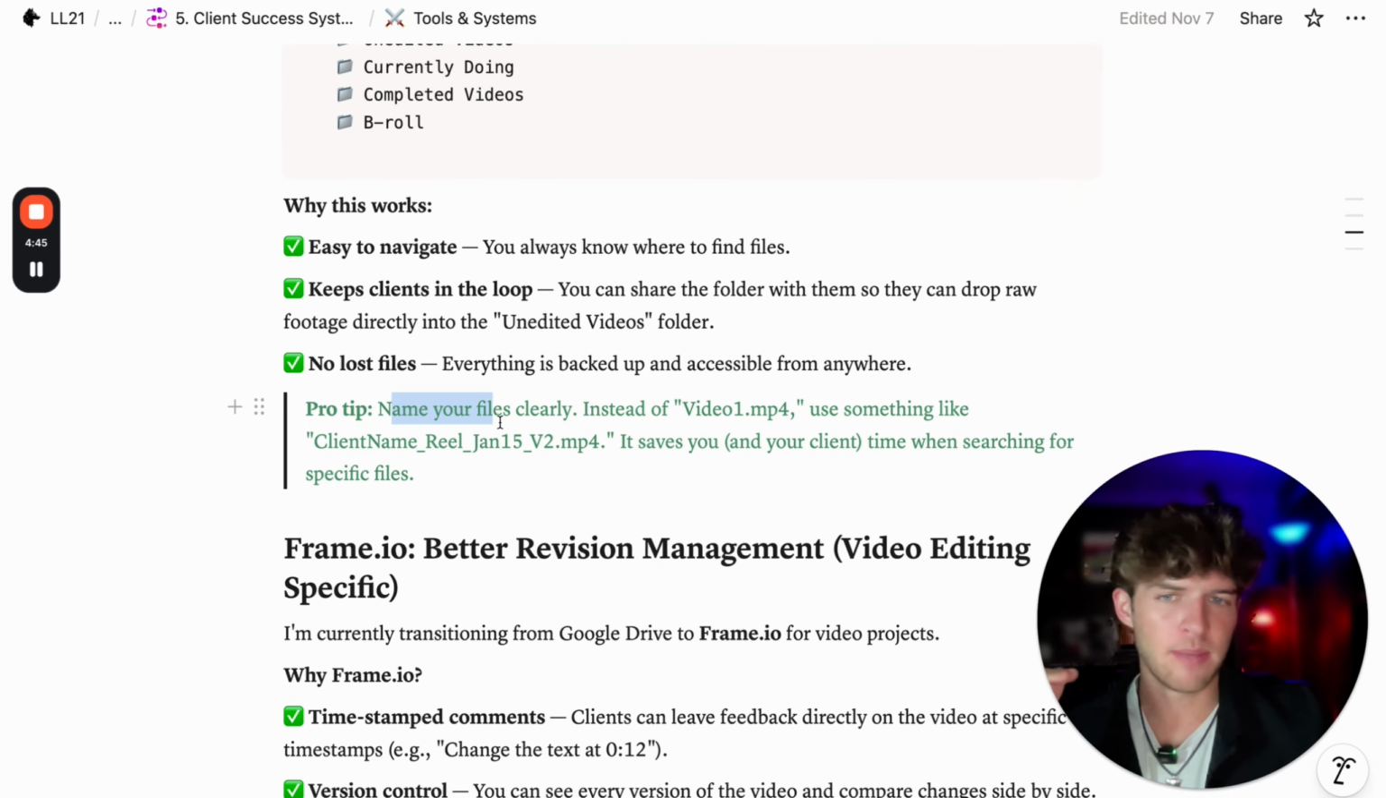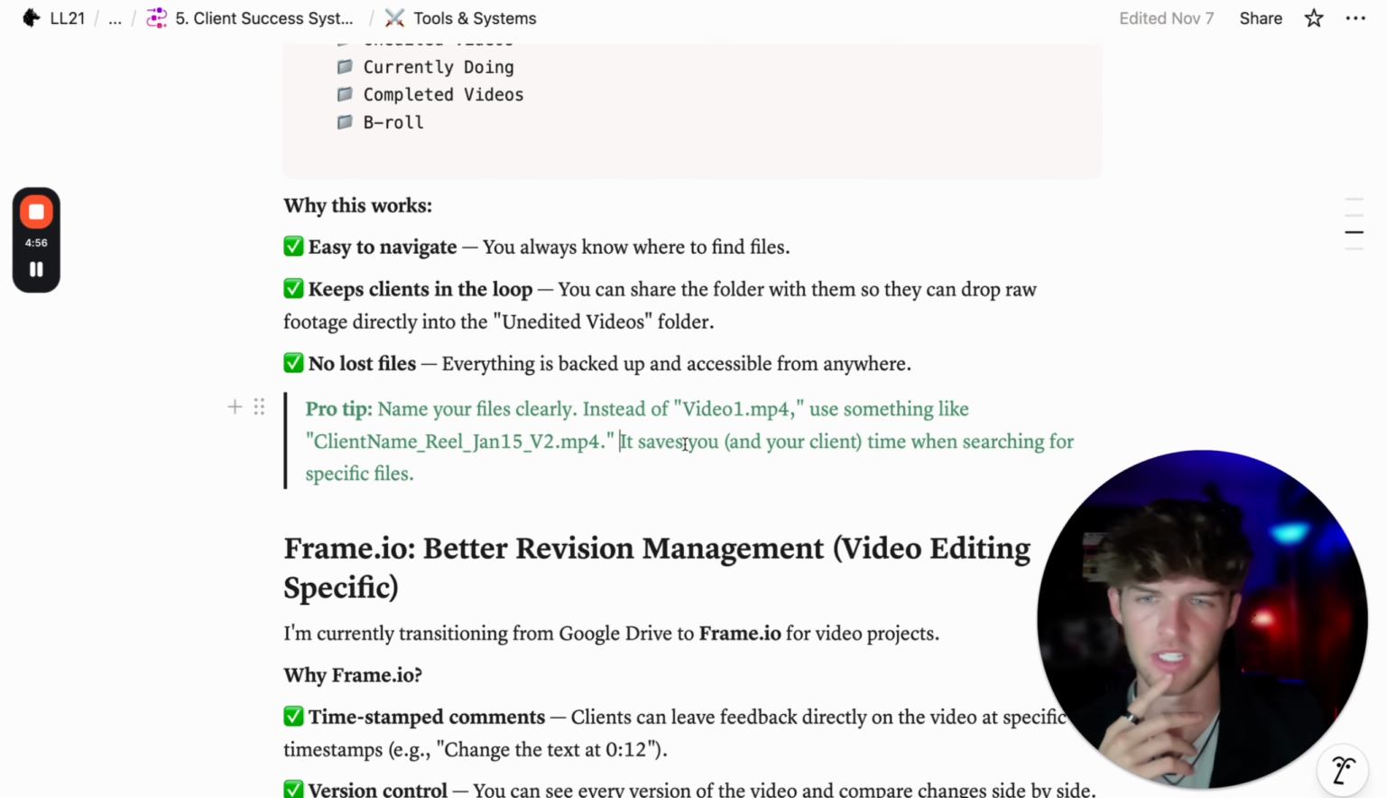And then pro tip, name the files clearly. Like instead of naming it video one, use something like the client's name, the name of the reel or that video, the date, and then like what version it is. That just saves you and your client time when searching for specific stuff.